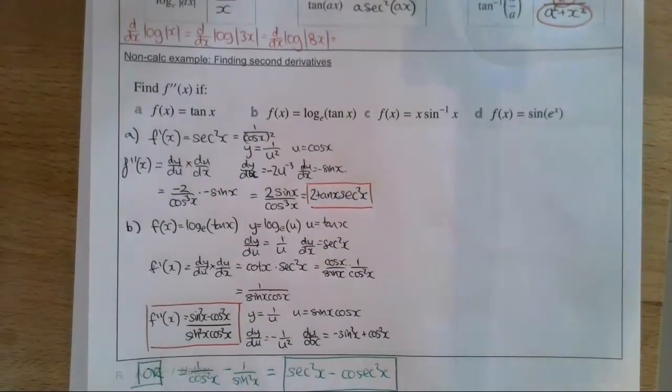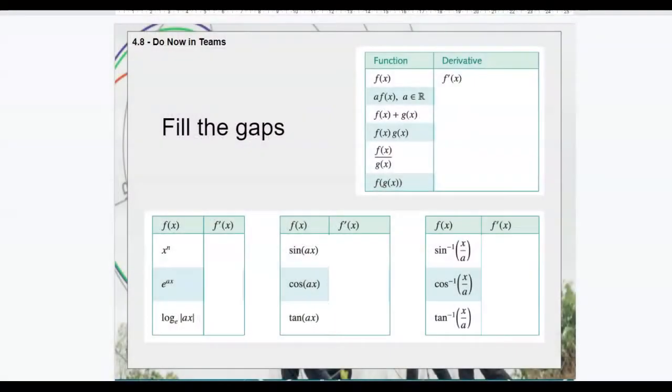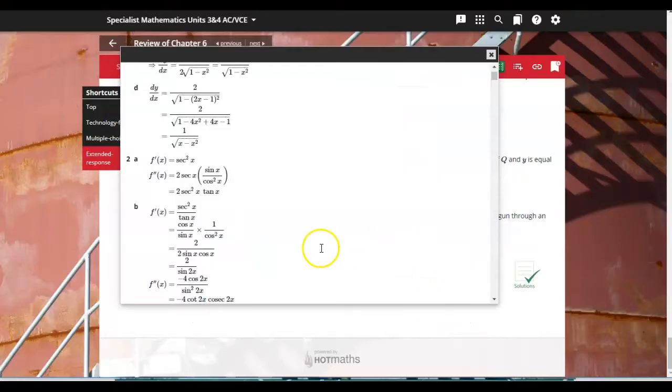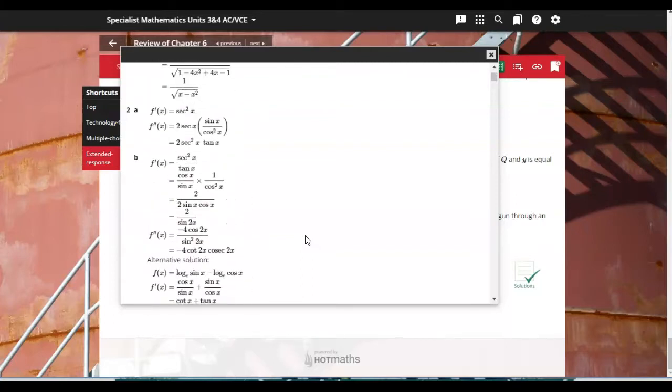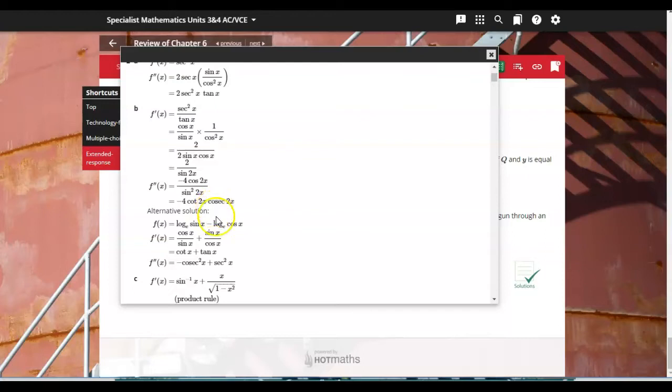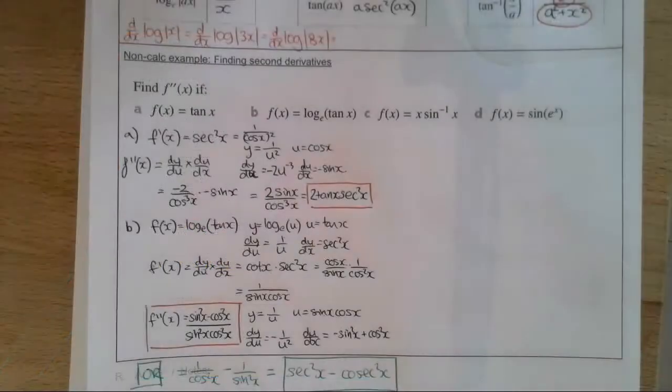If you look at the worked solutions in the back of the book for this one, it's this one here, B. You'll see that they've got two different methods, but the first one gives you another way of writing it, minus 4 cot of 2x, cosec of 2x, and then their second method gives us what we've got. So there are different ways to answer the question, all equally valid. You may have done it in another way entirely.